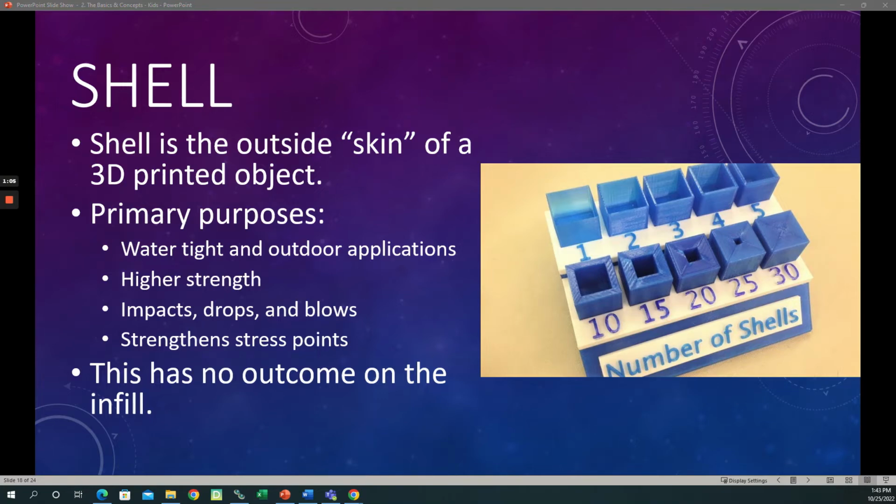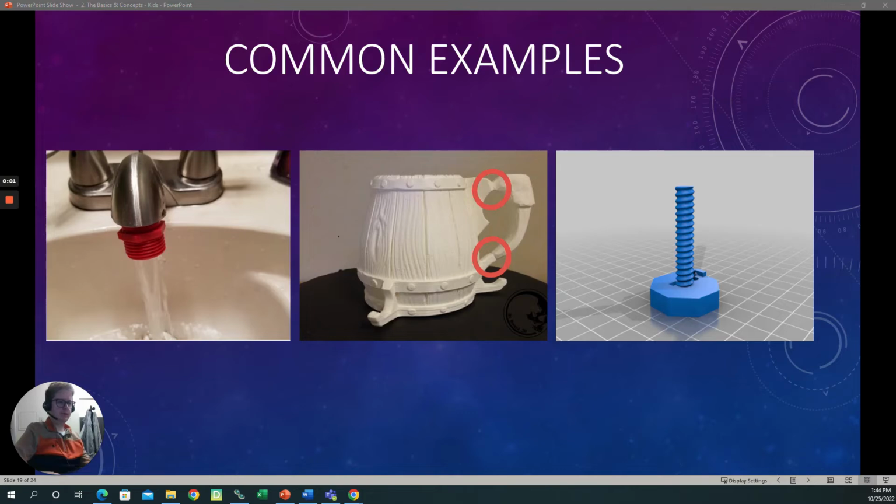It strengthens weak points as well. So if there was a stress point or a point that had a very small amount of surface area, if you increase the shell, it makes it much stronger around that area because you have more outside layers of your object. And this has no outcome on the infill. Just know that the infill is completely different than the shell. Here's a couple examples of them.